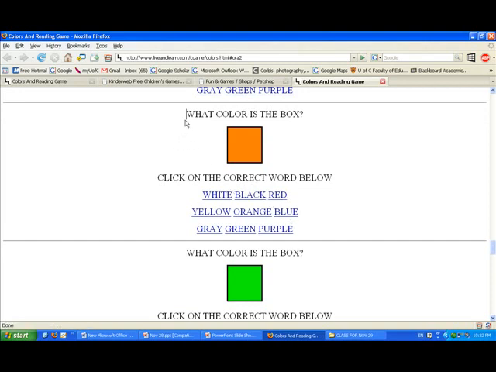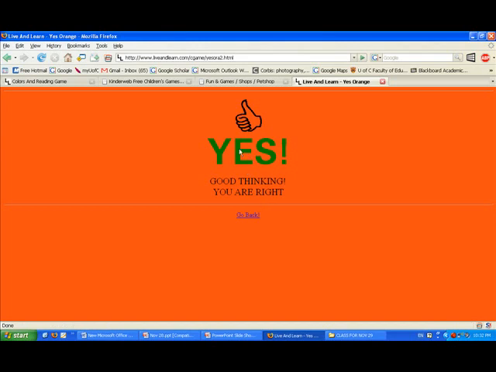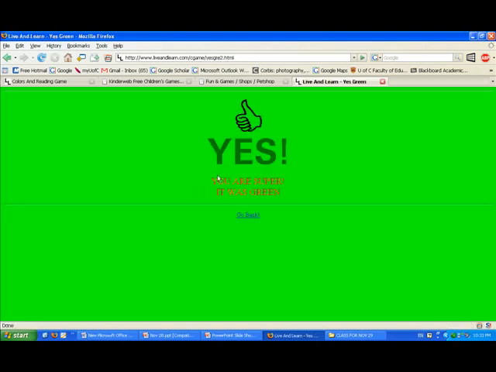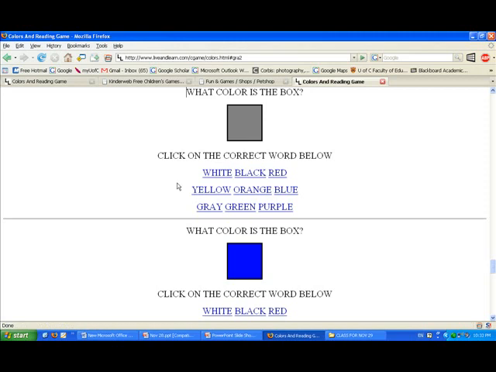So I will ask students what color is the box, and then they will tell me something like it's orange. So I click on orange, and it tells them yes, it's good thinking and you're right. Then we go back, and for the next one I will ask one student to ask the question to his or her friend, like what color is the box, Jack? Then Jack will answer it's green. Then I will click on green, and then it tells us he's right.